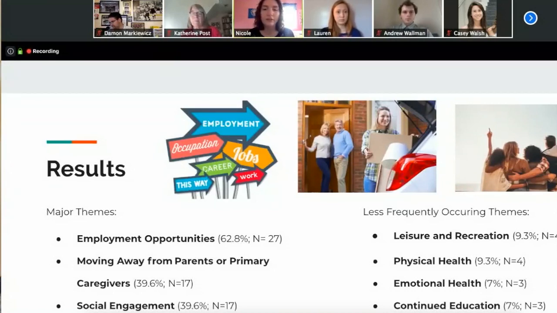Other major themes included living apart from parents and caregivers, which ranged from independent living to living with a roommate or living in a group home with supports in place, as well as social and community engagement, continued services, life skills such as cooking, money management, and computer skills, and being in a safe environment such as a day program or permanent placement with trained staff. Less frequently occurring themes included leisure and recreation, physical and emotional health, and continued education, to which participants mentioned their child either taking college courses or participating in opportunities for intellectual growth. Overall, our results are consistent with IDEA's 3 pillars of transition services, which are employment, independent living, and further education.